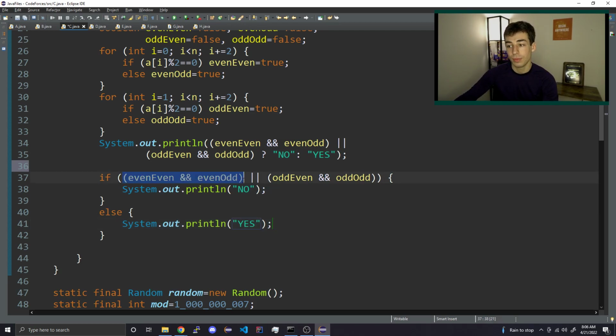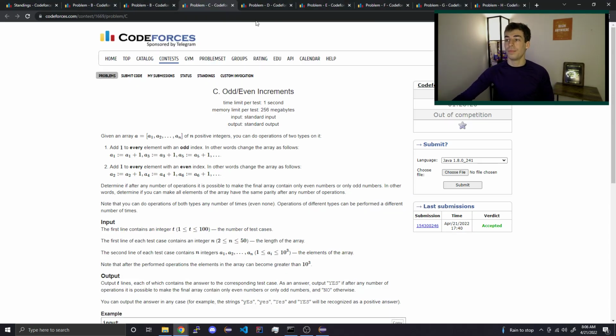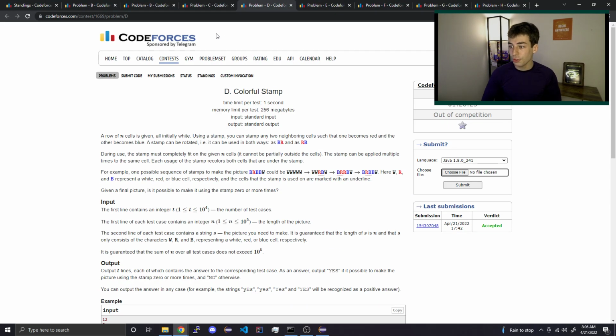And it's impossible if we have both even and odd things on the even indices, or if we have both even and odd things on the odd indices. That's the idea for problem C. All right, cool. Problem D, colorful stamp.